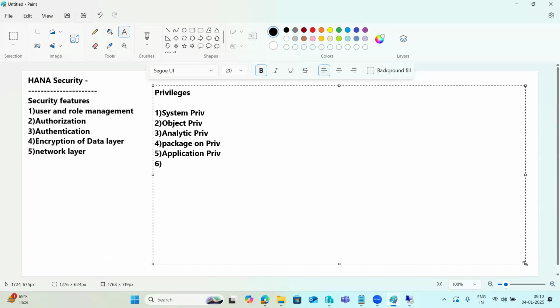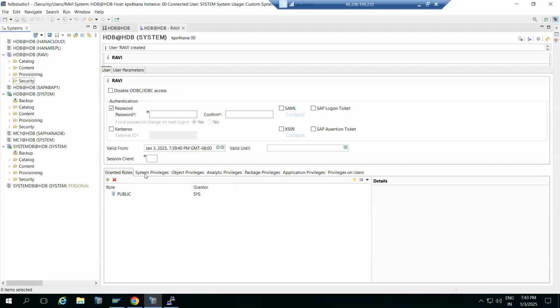Then privileges on users here. These are the six types of privileges in SAP HANA: system privileges, object privileges, analytical privileges, package privileges, application privileges, and privileges on users. So there are six types here.